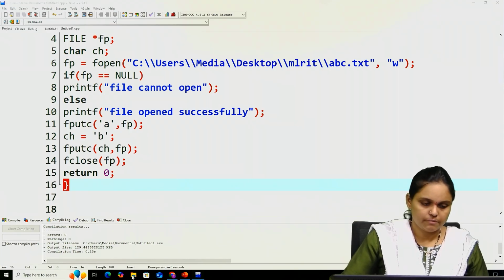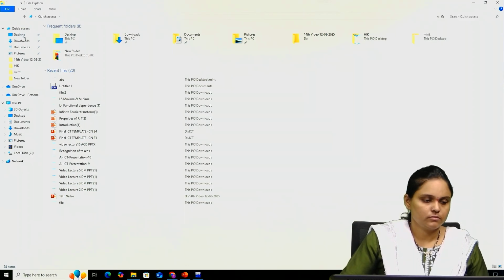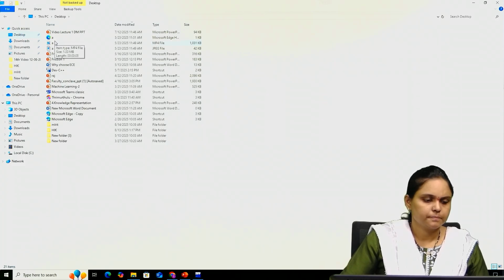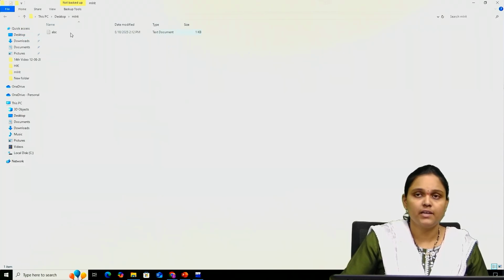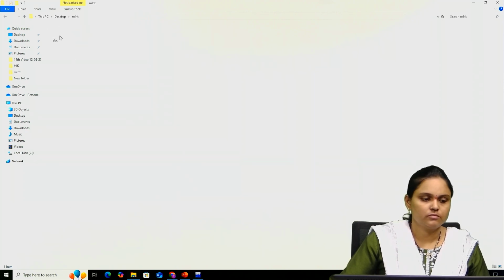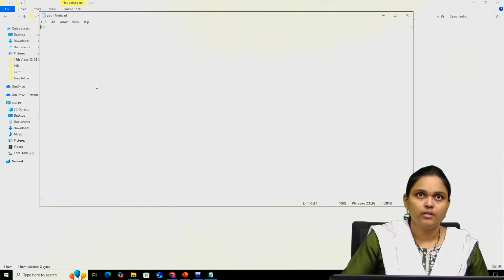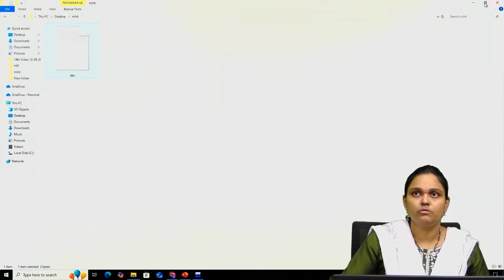So we'll check it in desktop, in mlrat, and in mlrat we have created this abc text file. So this is the abc text file, and if you open it, you can find first we have inserted the a character, and the next we have inserted the b character. So a we are writing in the file, and next b we are writing in the file. Those two characters are written in this file by using this fputc function. So we can write a single character by using the fputc function.